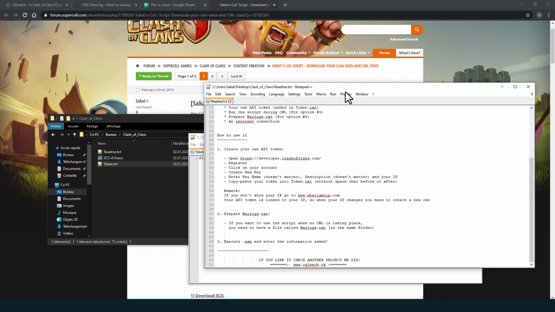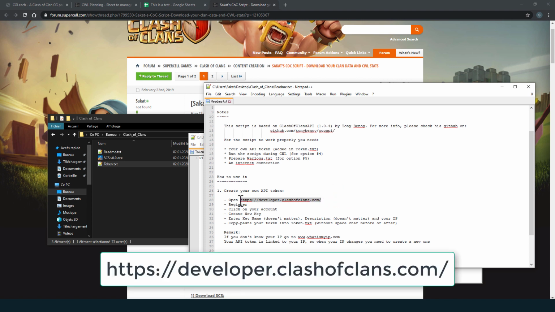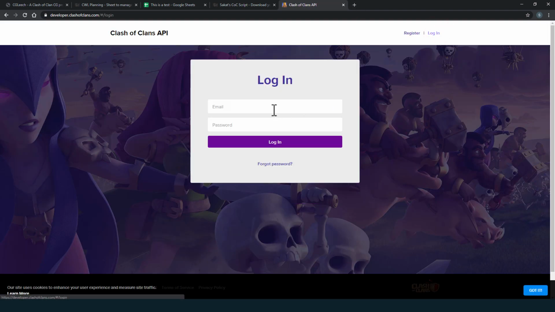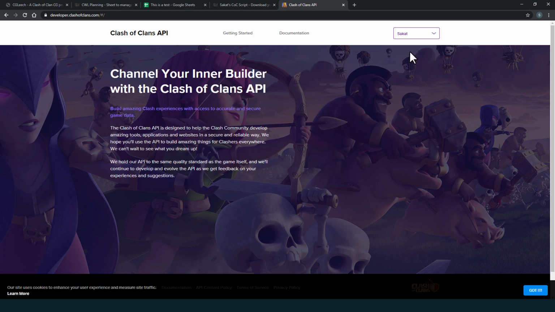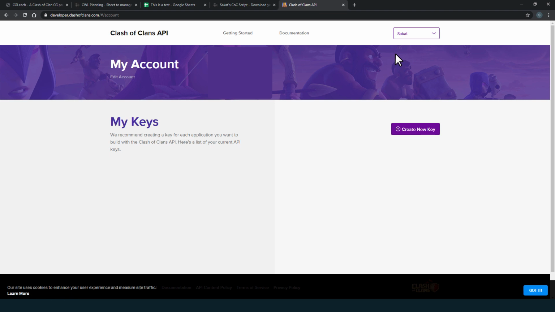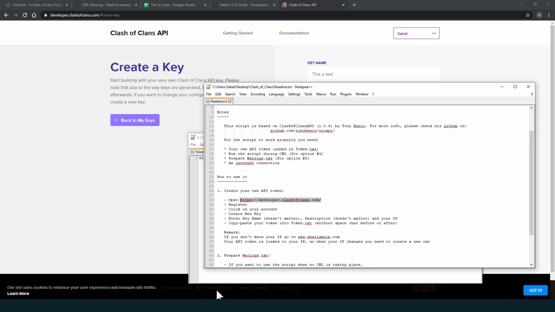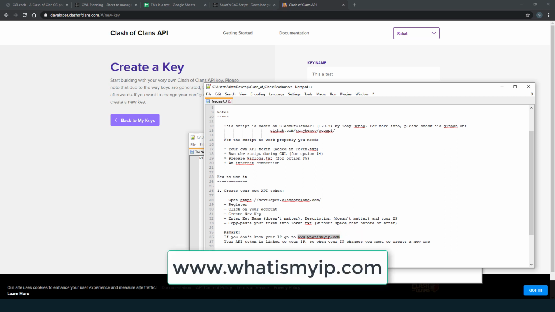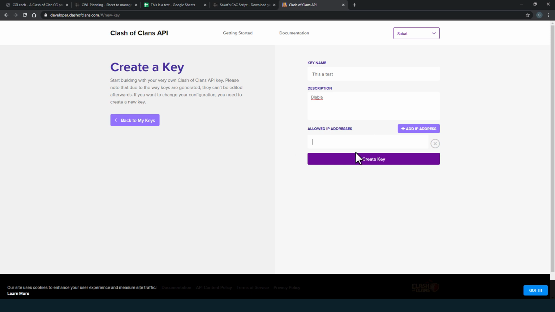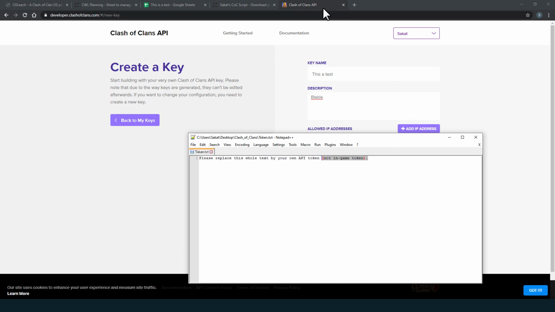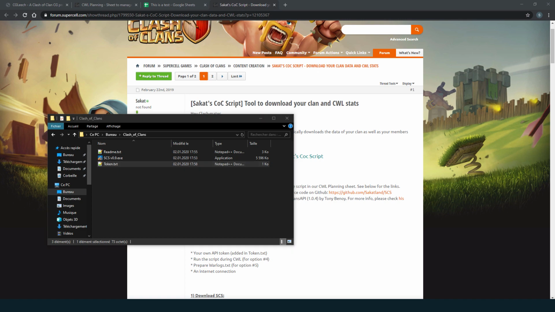So to get this, you have to go on developer.clashofclans.com, and the first time you have to register to create an account. So I already have my account. All right, I'm in, and you go in my account, and you have to create a new key here. So once you create a new key, this doesn't matter. This is a test, blah, blah, blah. And you need to enter your IP address. So if you don't know your IP address, you can go to whatsmyip.com and you will have it. So you enter your IP here, create the key, and this will give you the token you need for the API. So I can close this and let's come back to the script.